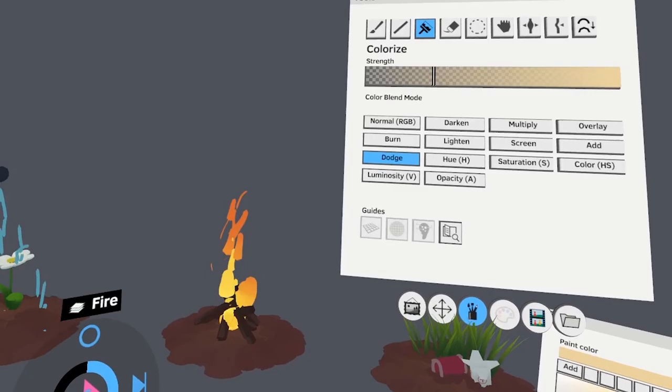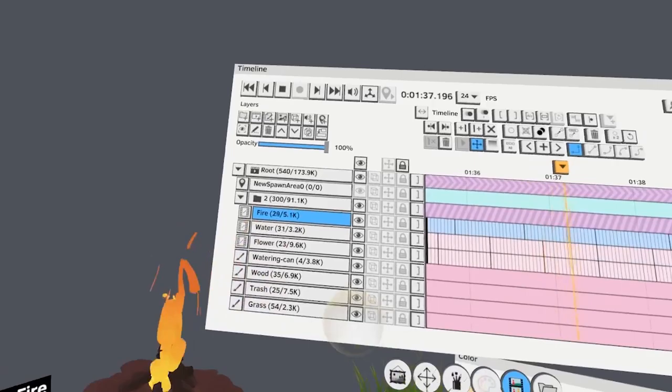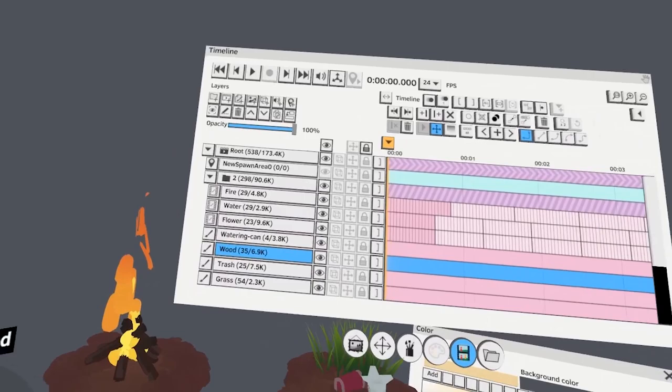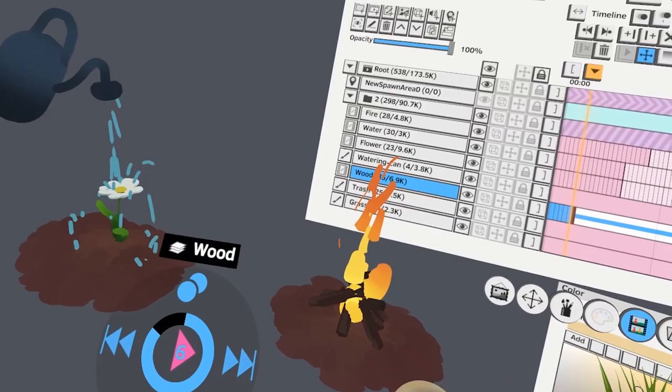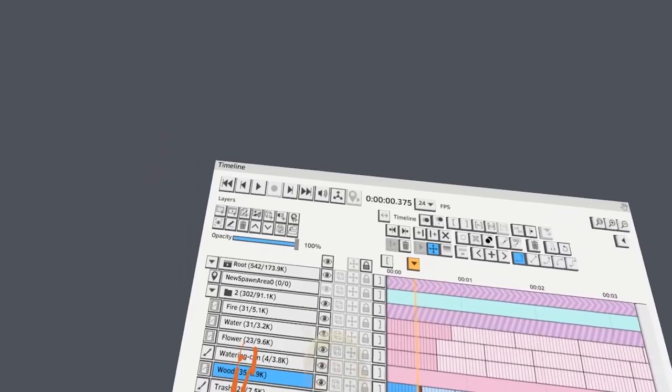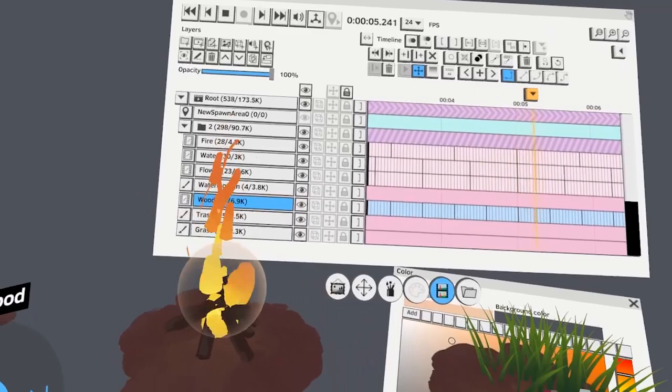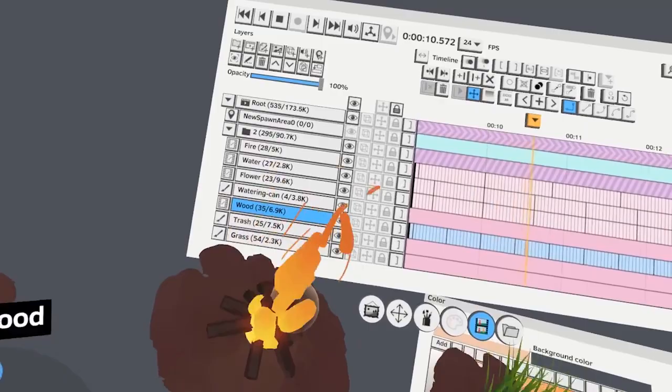Now the wood is not reacting, the ground is not reacting. We want to fix that too. So we have the wood on one layer for this purpose. Let's stop the animation, go to the beginning of the timeline, and duplicate the frame maybe 10 times. 10 times should be enough. And then I hit loop, hit play, and now with the color dodge, I'm going to go a little bit redder, and then I'm just going to tap the wood a few times with the trigger. Tap meaning I just click it, so I create a flicker.